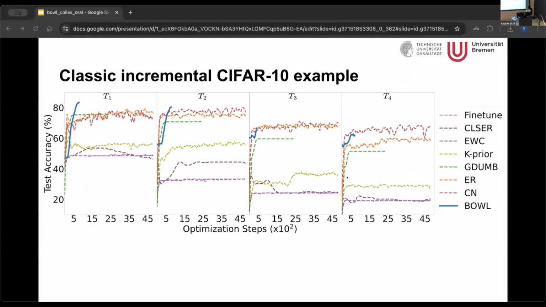Here we are in the incremental CIFAR10 setting, where a ResNet 18 model must learn each new task without forgetting the previous one. The figure is split into 4 panels again, T1 through T4. In every panel, the x-axis shows the number of optimization steps, and the y-axis shows the test accuracy over all the classes learned so far.